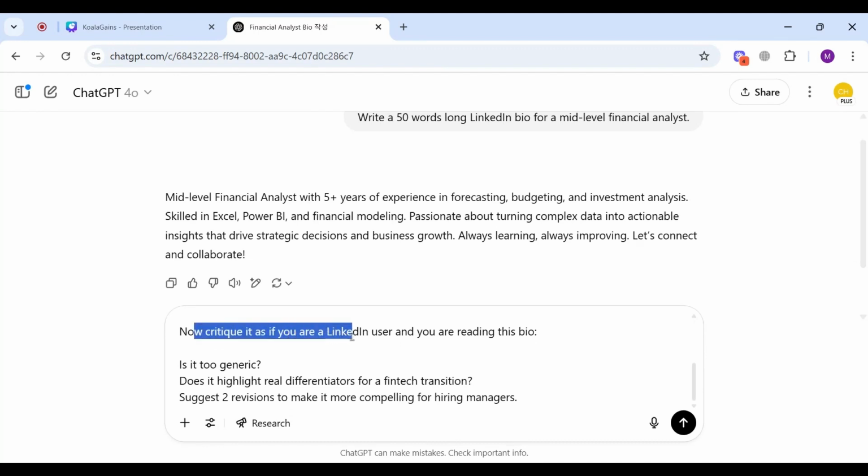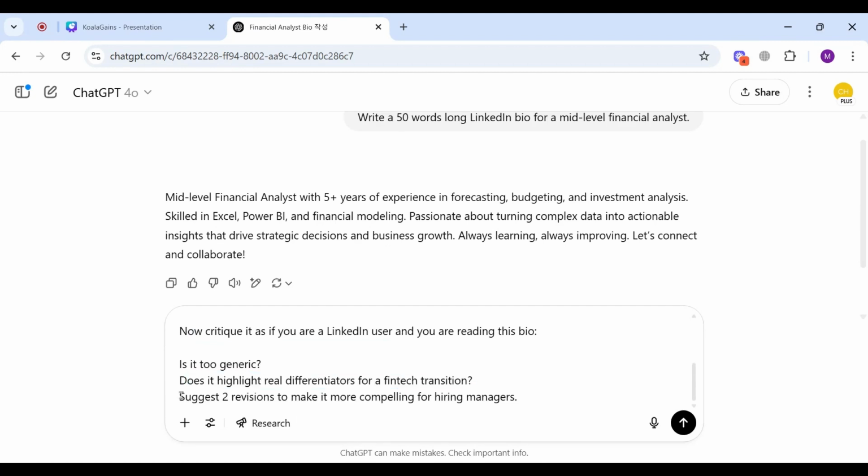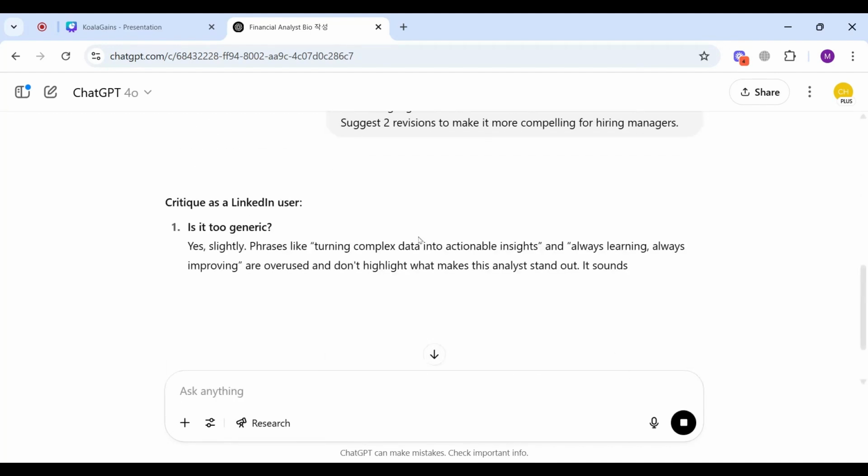So instead of doing this all myself, I'll use the self-critique technique and I'll ask ChatGPT to do this all for me. I'll feed the output back into the LLM. Now I'll ask it to critique as if you are a LinkedIn user and you are reading this bio. How do you feel? Is it too generic? Does it highlight real differentiators for fintech transition? And suggest 2 revisions to make it more compelling for hiring managers.